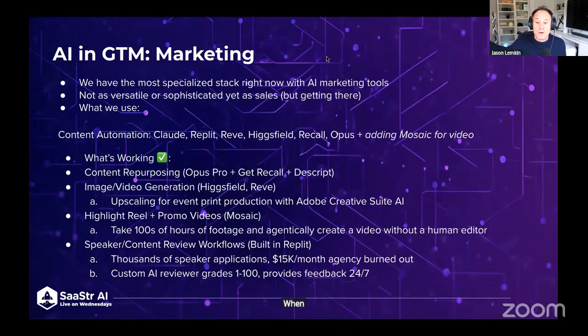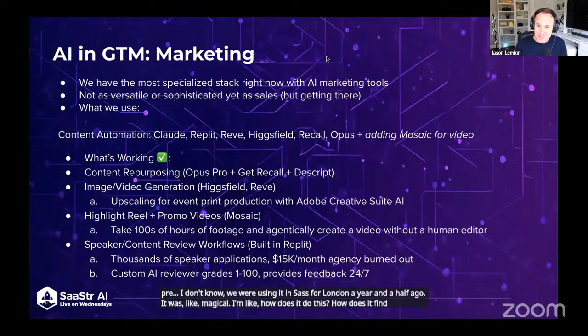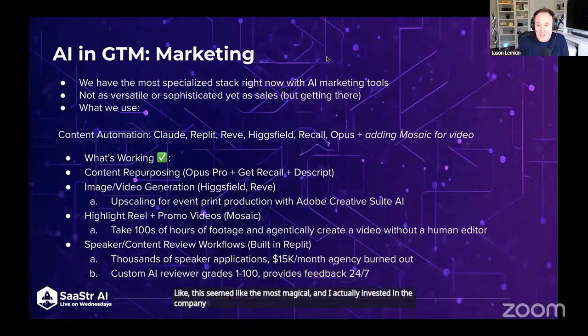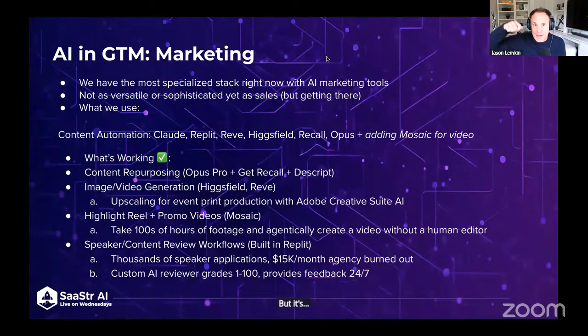When Opus first launched, we were using it in SaaStr London a year and a half ago. It was like magical. I'm like, how does it do this? How does it find the best clips? This seemed like the most magical thing. And I actually invested in the company. It was so magical. It still is magical, but now that I understand how AI works better today with our agents, it's less magical than I thought.